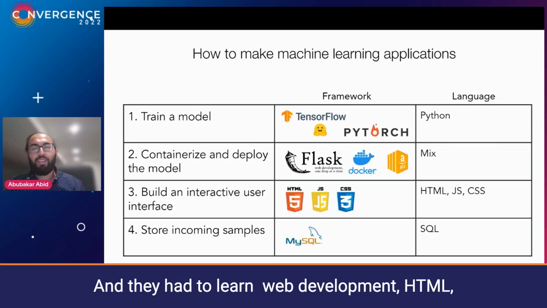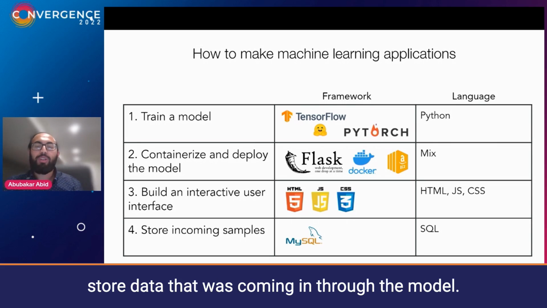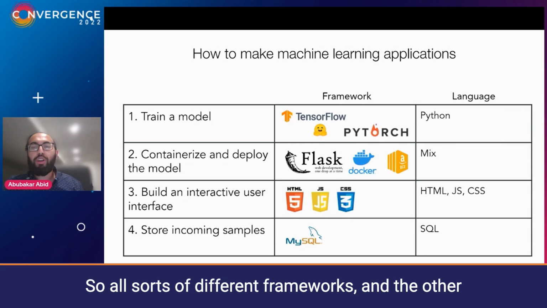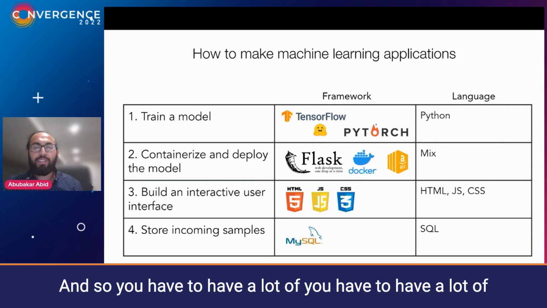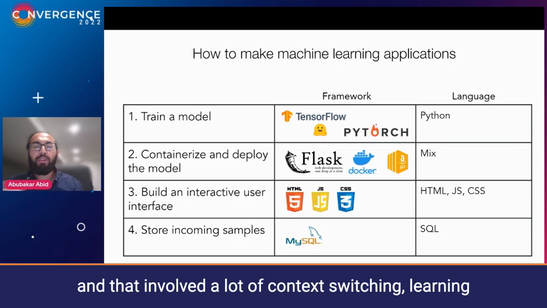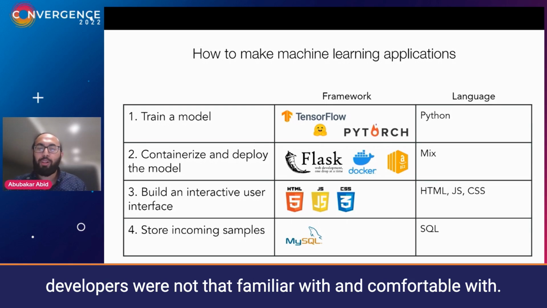They had to learn web development, HTML, JavaScript, CSS, and then you also wanted to store data that was coming in through the model. So you need to know something about databases. So all sorts of different frameworks. And the other problem was that all of these were in different languages, and so you had to have a lot of expertise in a lot of different languages and frameworks. And that involved a lot of context switching, learning new technologies that, frankly, most machine learning developers were not that familiar with and comfortable with.